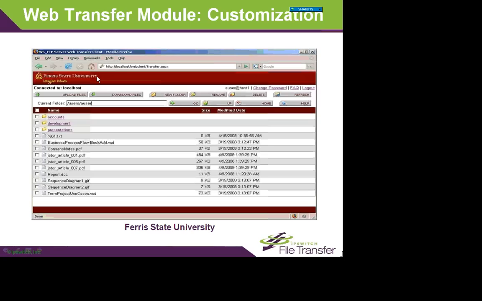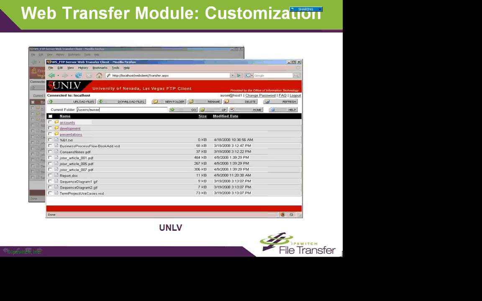This one was branded for Ferris State University. It's a great deal more familiar if you were a student logging in. You'd want to see this rather than the WSFTP background, of course. Here's another one for University of Nevada. As you can tell, it's a friendly environment.